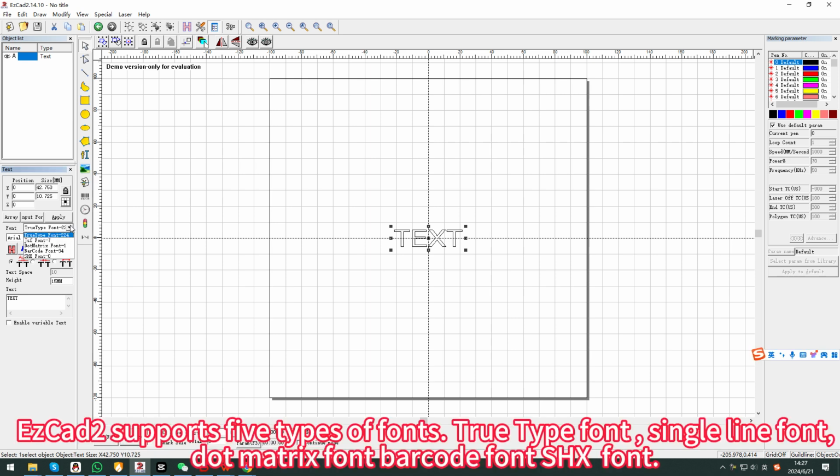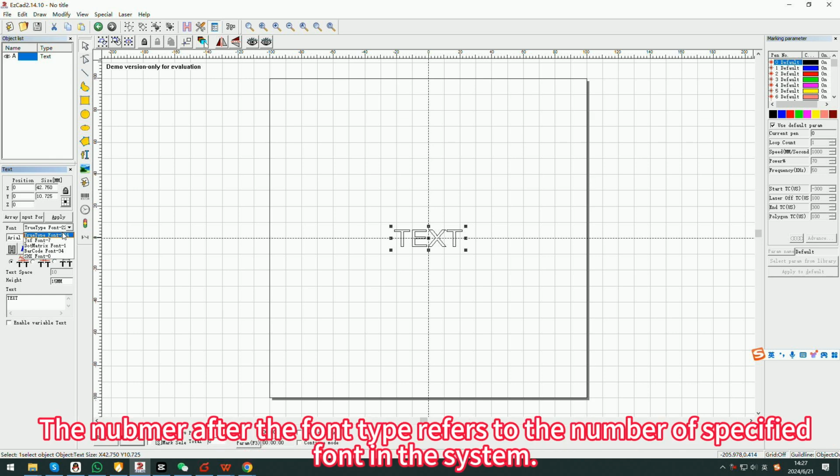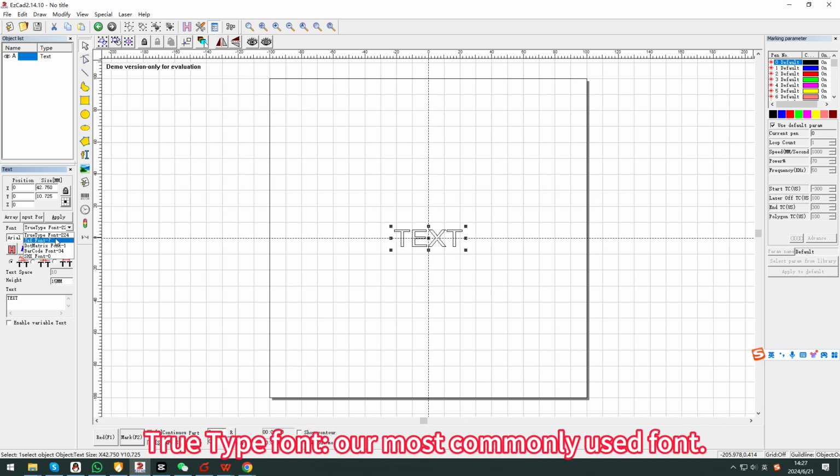EZCAD2 supports 5 types of fonts: Draw type font, single line font, dot matrix font, barcode font, SHX font. The number after the font type refers to the number of the specified font in the system. Draw type font is our most commonly used font.